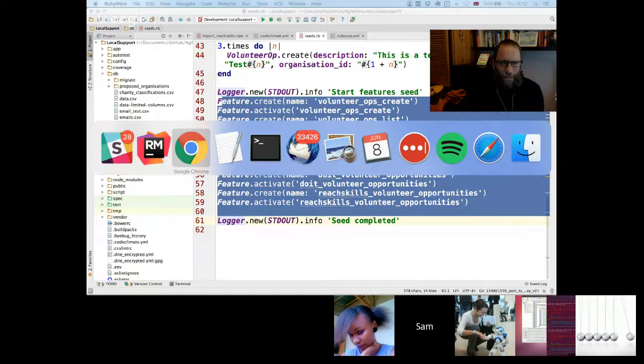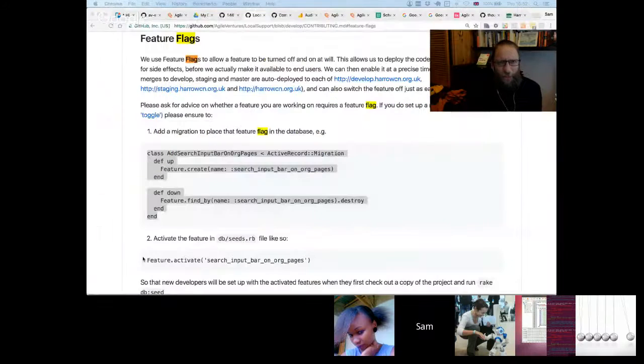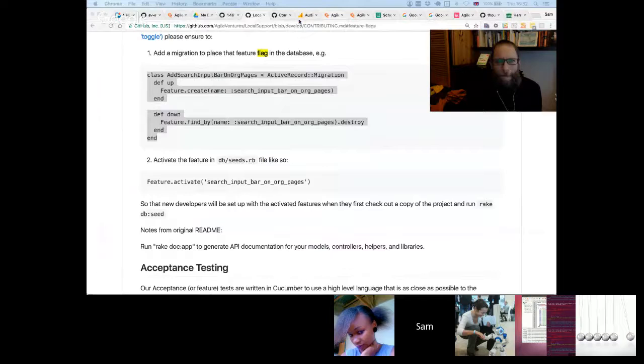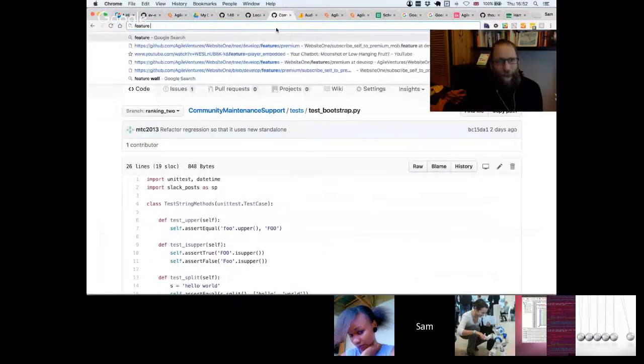Okay. And Lokesh and Elena, are you comfortable with the idea of feature flags? I think it's a good idea. Why not? No, I'm not.